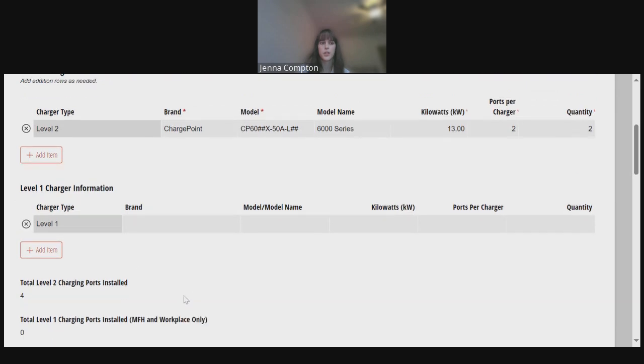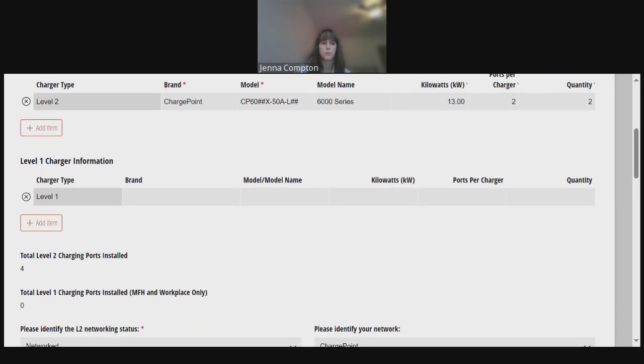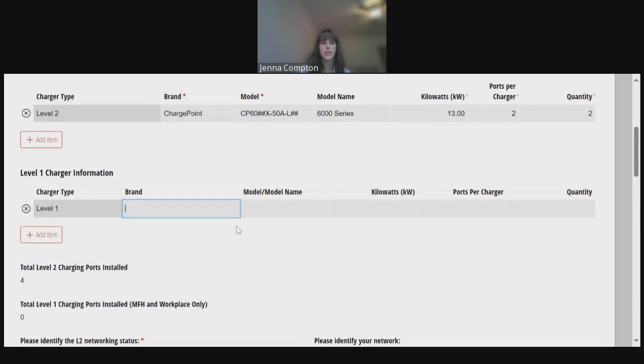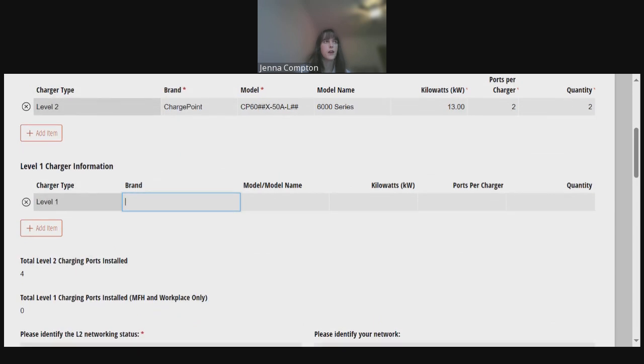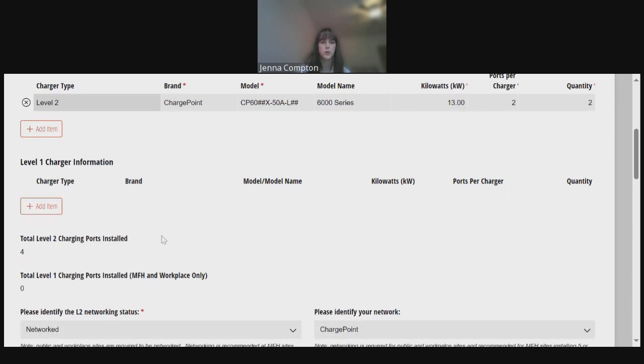And then if you plan on installing any level 1 chargers at either a workplace site or a multifamily housing site, we'll collect the information here and you'll just fill these in. Currently, we don't have a qualified product list for level 1 charging stations, or charging ports, so you can just type that information in here and we'll collect that. However, if you don't have a level 1 charger, you can just close this out and it'll disappear.